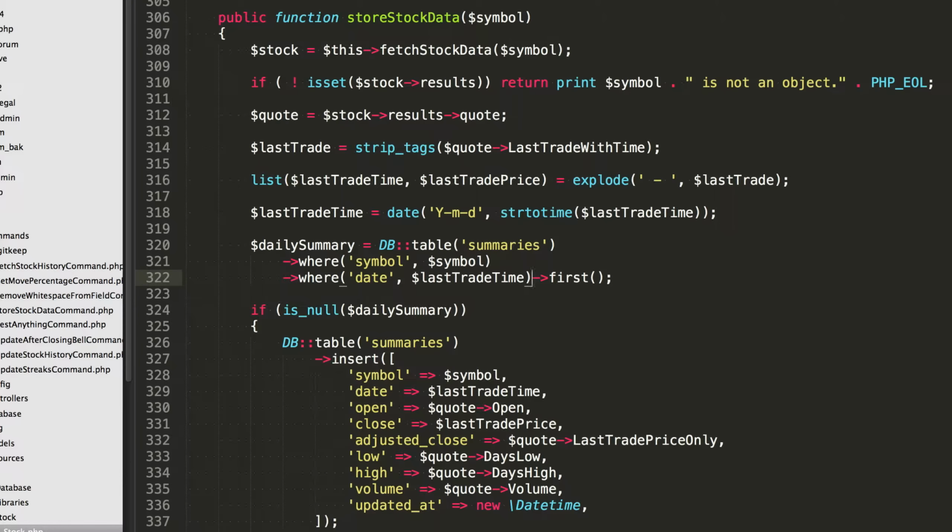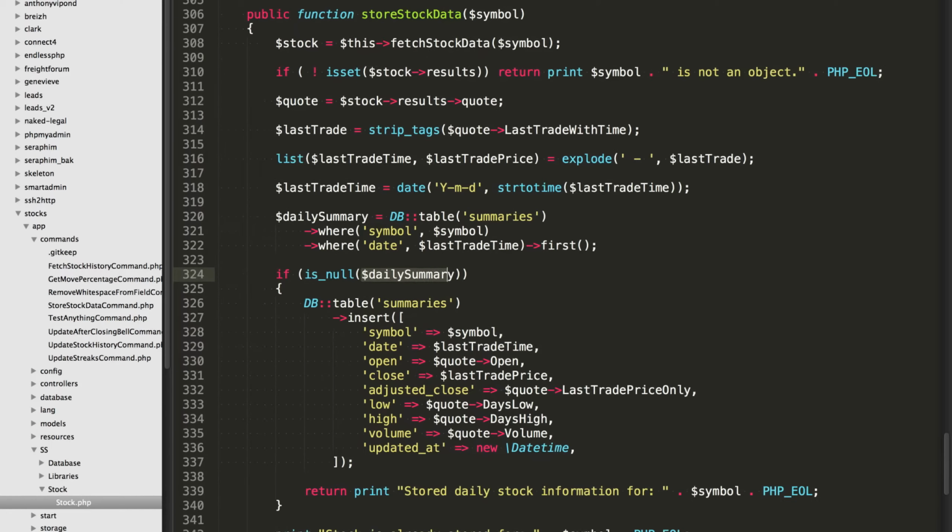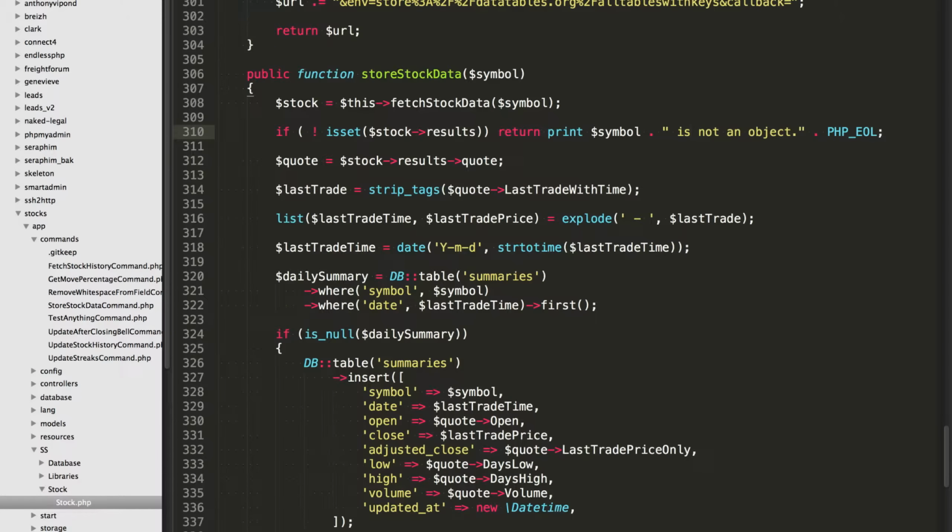The next thing I want to do is see if I've stored this in the database already today. This could happen if I've already run this script once and it failed. So I don't want to store duplicate data in the database. Within my summaries table, I'm checking where the symbol is equal to that symbol and where the date is equal to that date, and I'm just returning the first row. If there was something here, then I'm not going to do anything more. But if there was nothing here, daily summary is going to be null, and then we're going to make that insertion into the database.